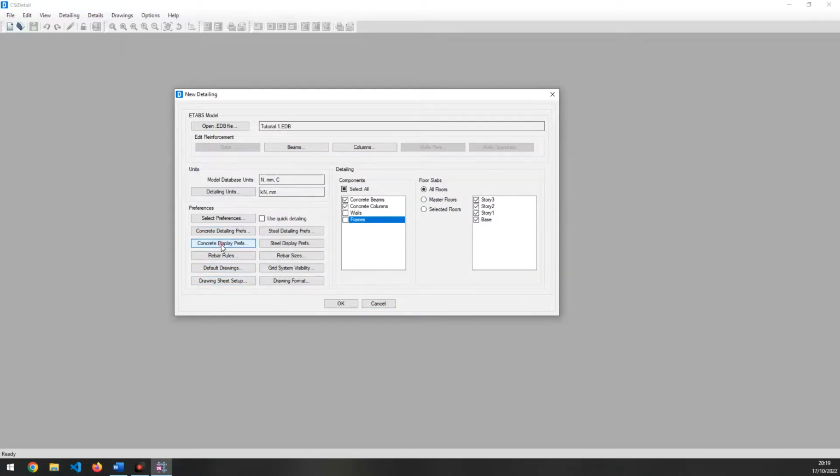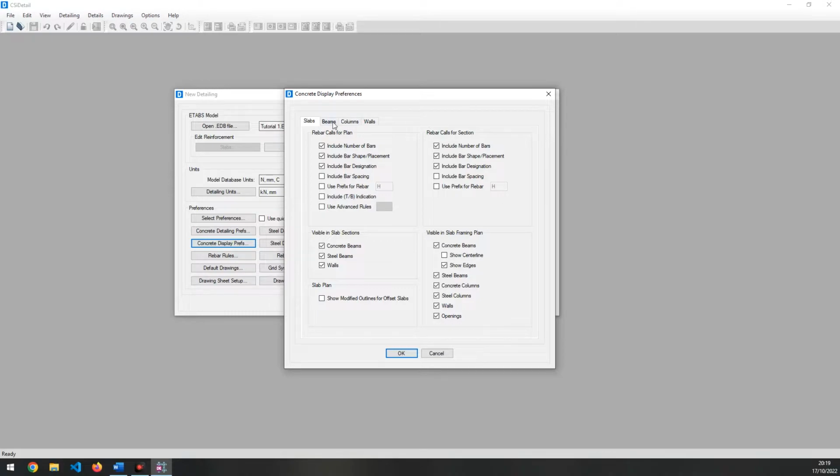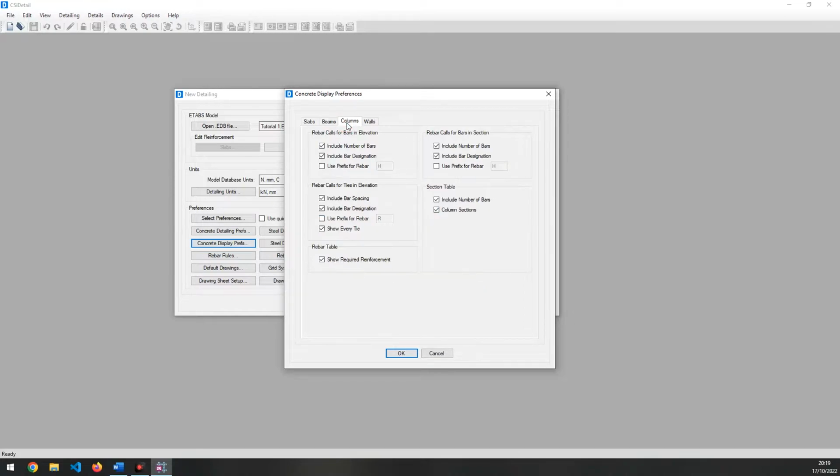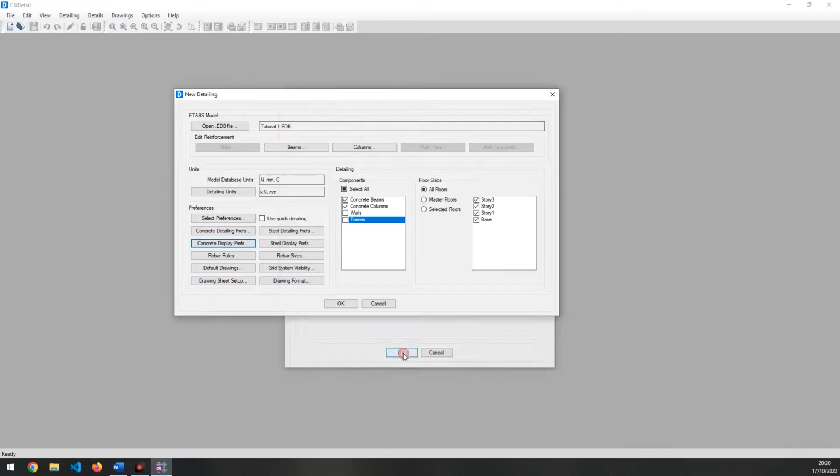Now let's go with concrete display preference. So here we're gonna directly go to the beam, and here if you want to use any extra, just tick this, and same for the column. So for now we're gonna just leave it as it is and click on OK.